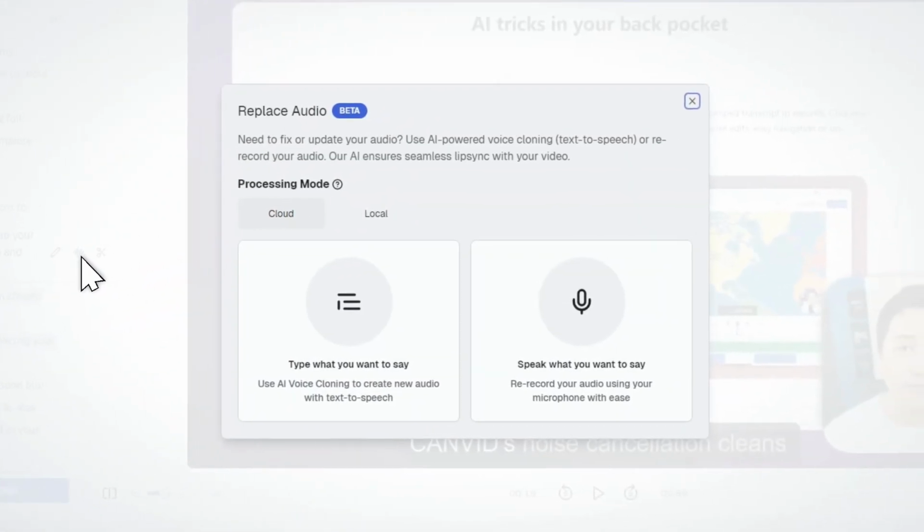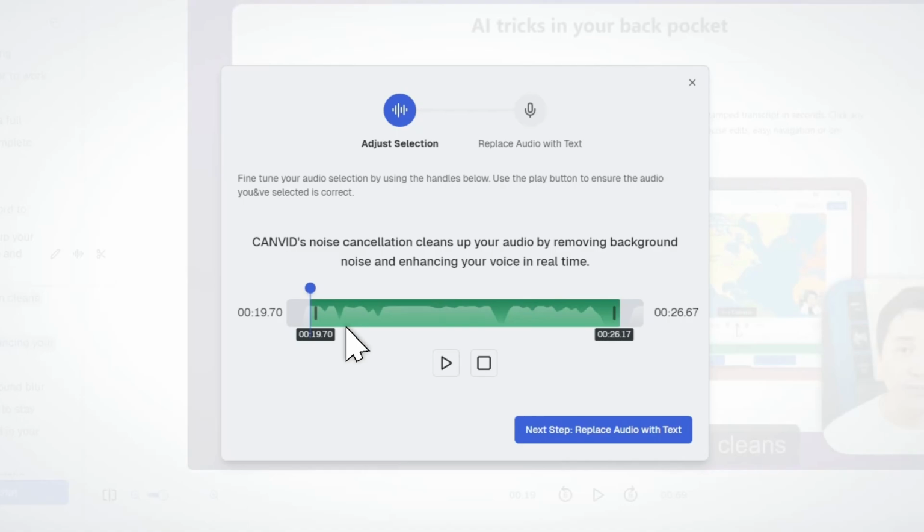Let's choose Local as our processing mode, which uses the power of your Intel AI PC for AI retakes. Say, right now it's more convenient for me to just type the replacement words, so let's choose this option. Here's a preview of the sentence we highlighted.